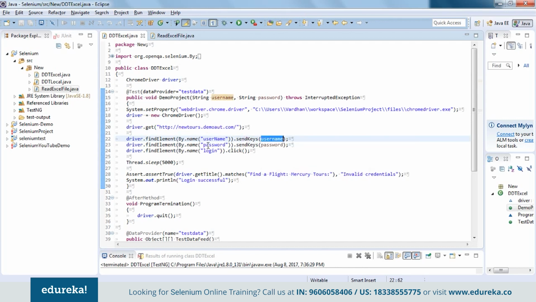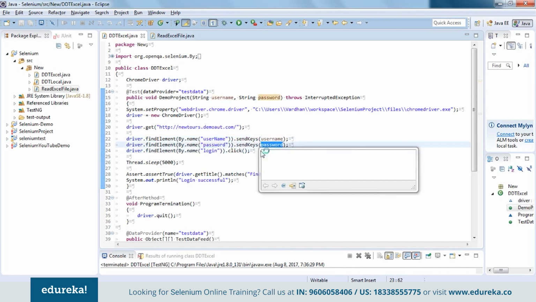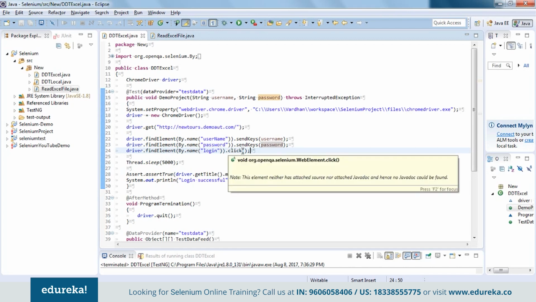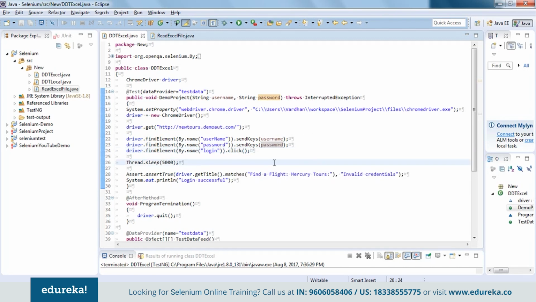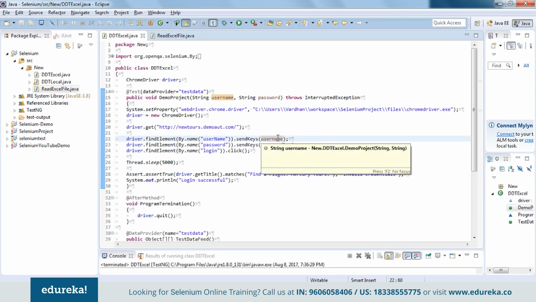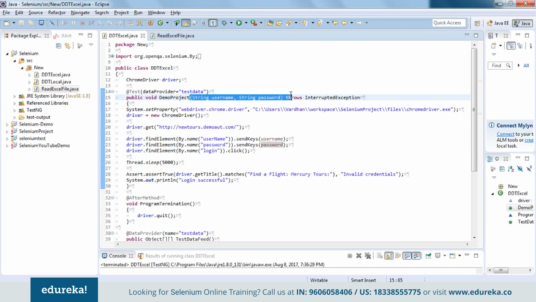In my first case I would be sending my username, in the second case I would be sending the password, and the login button I would be clicking. Usually we would specify in double quotes what the username is and what the password is. But the variation this time is I've given username and password as variables here. These are present as arguments in this method. The question that can come up in your mind is from where will these details come, where will the username and password credentials come from in my code.